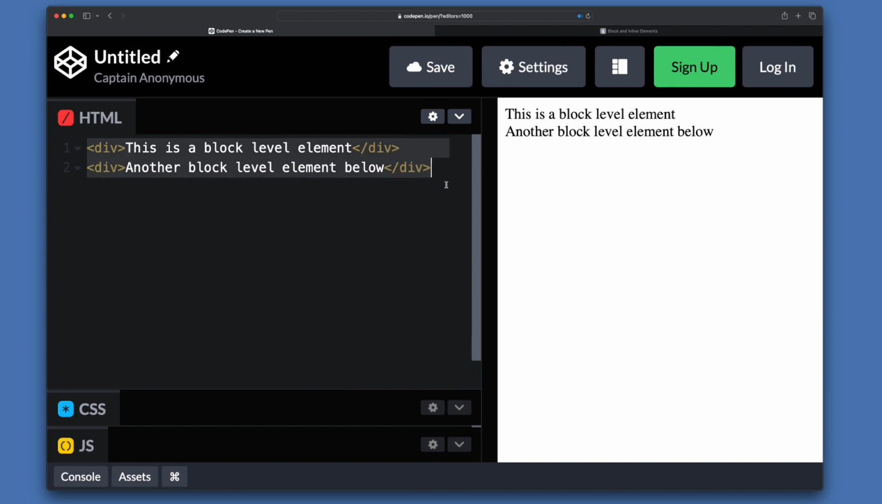We have two div tags. So far we haven't learned anything about div. We will do that in the next video. So these are block level elements, and because each div takes up the full width available, they appear one below the other on the separate line.